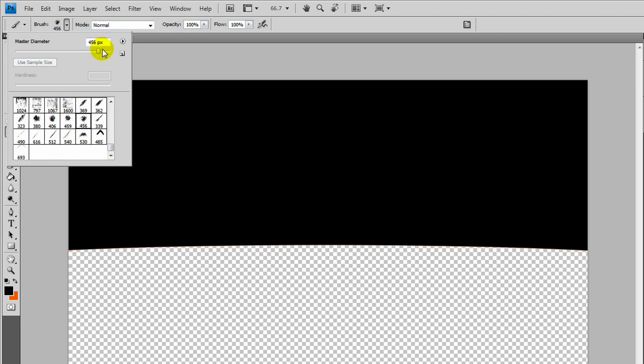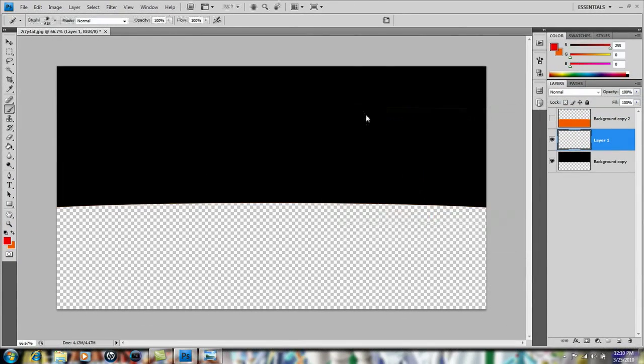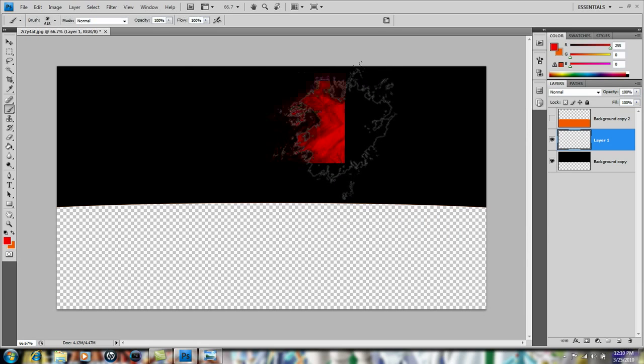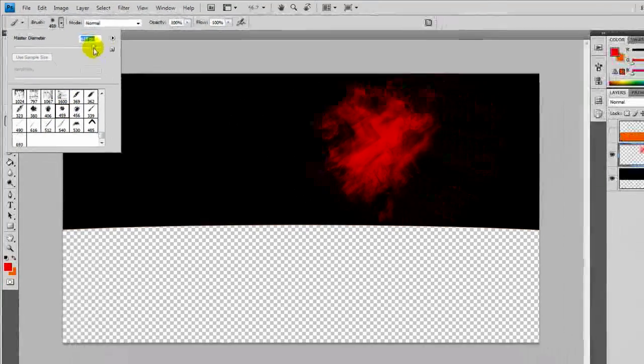And then I just make them kind of big, and for the color I just make a bright red, and then just click somewhere, because you're just going to make a little path of this scratchy brush style.